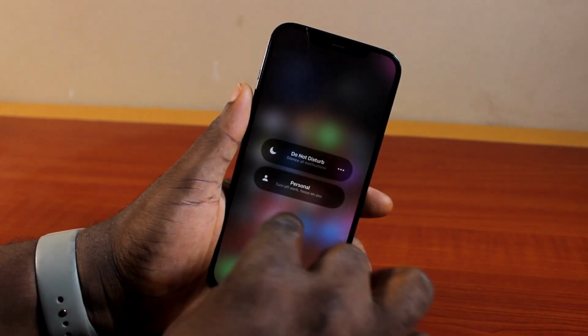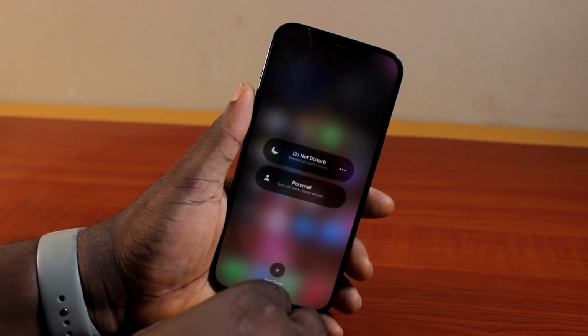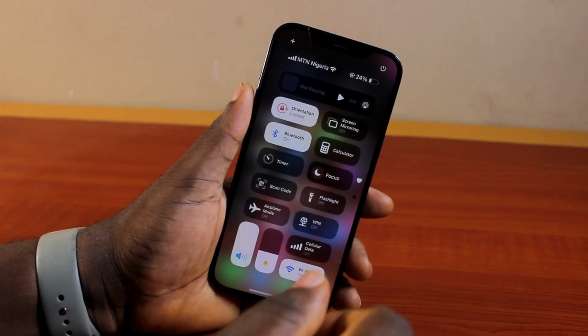If I come to Focus here, I can see you only have Do Not Disturb. So this is going to silence all notifications. So that is basically how to turn off sleep focus on iPhone.